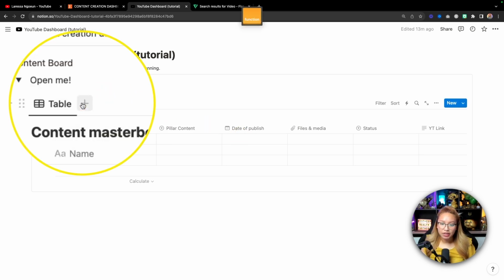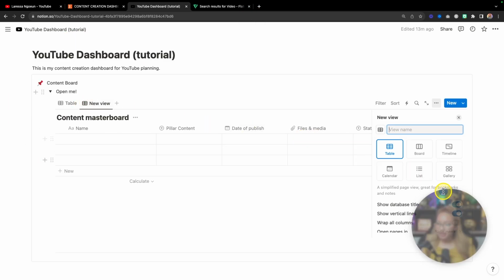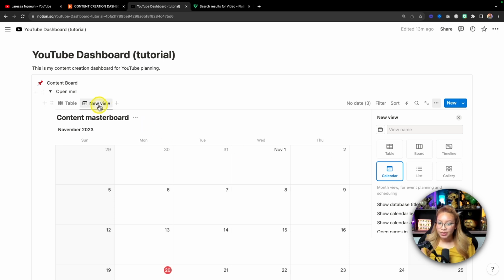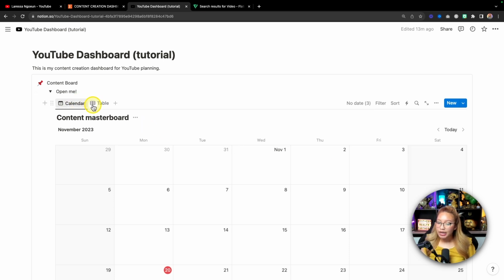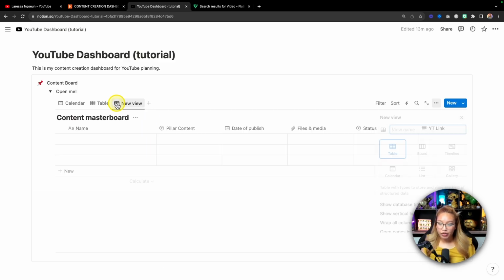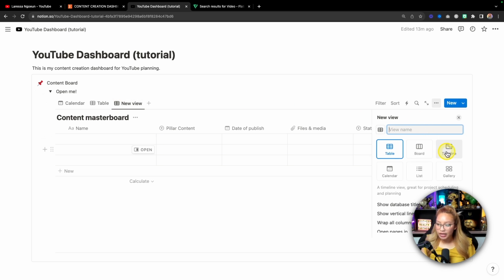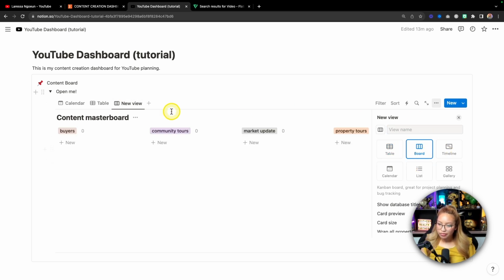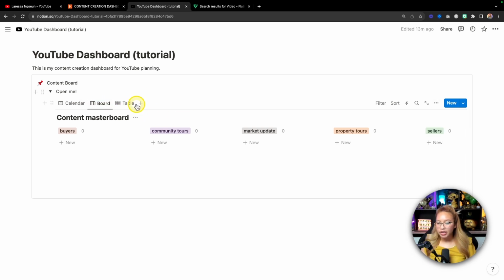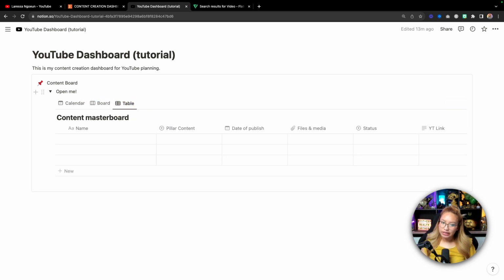So I'm going to hit this plus button here, and now it's going to ask me how I want my views to be. Typically, I like to have a calendar, so I'm going to put this over here. And then I like to have another board here, a board view, and then a table view, and then another table view, depending on what you want. So actually, I'm going to keep this there.